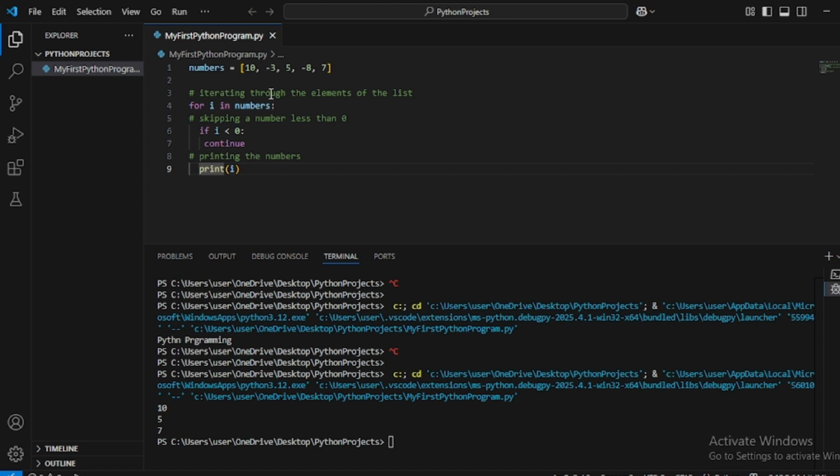Now i will point to minus 3. Minus 3 is less than 0, condition true. So continue will execute and whenever continue will execute, the rest of the statement will not execute. So minus 3 will not be printed. Here you can see. Now I will point to 5.